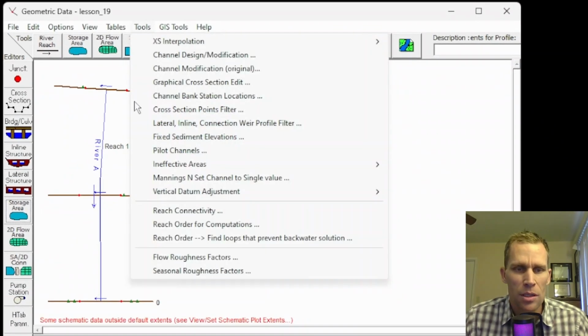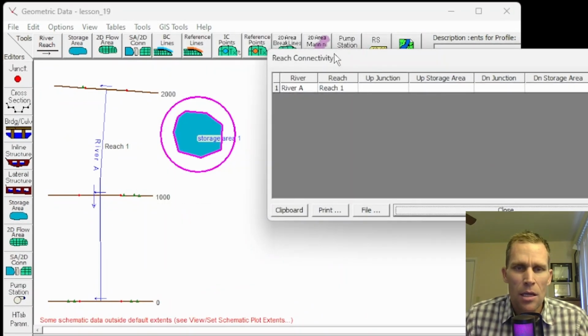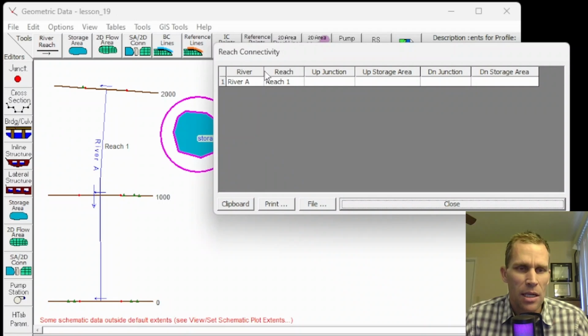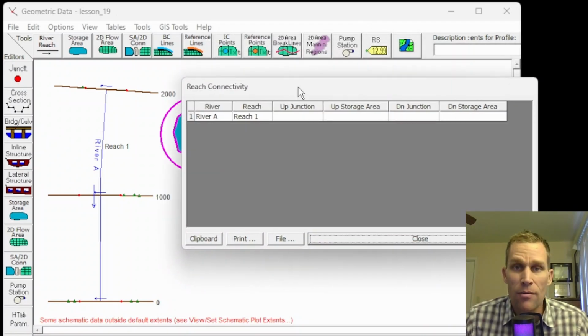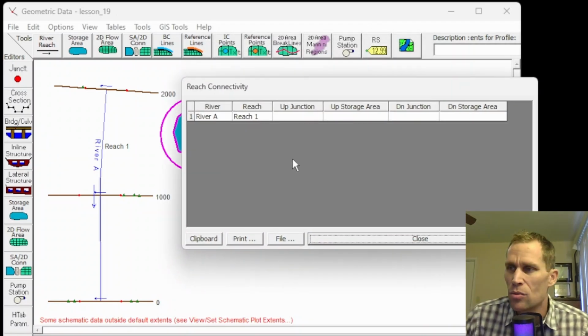Okay, a few more tools to go. We have Reach Connectivity. I don't have a whole lot of reaches sketched out in my system right now, but I'll read from the user's manual what this tool does.